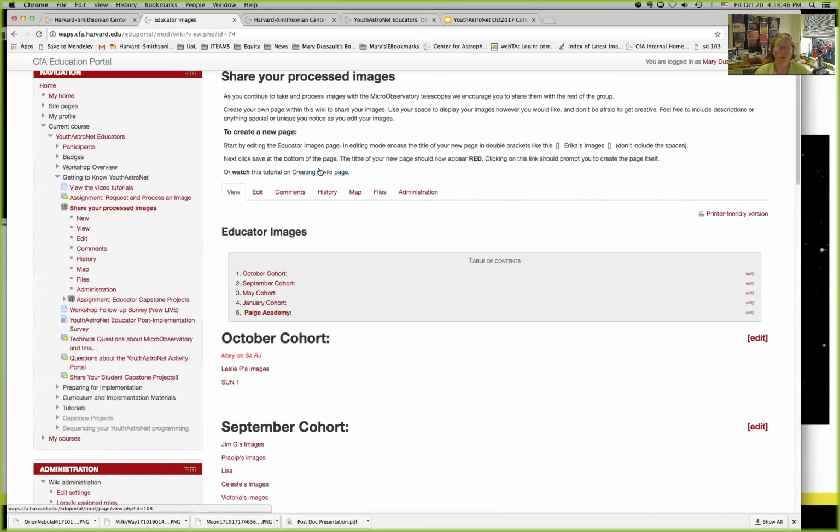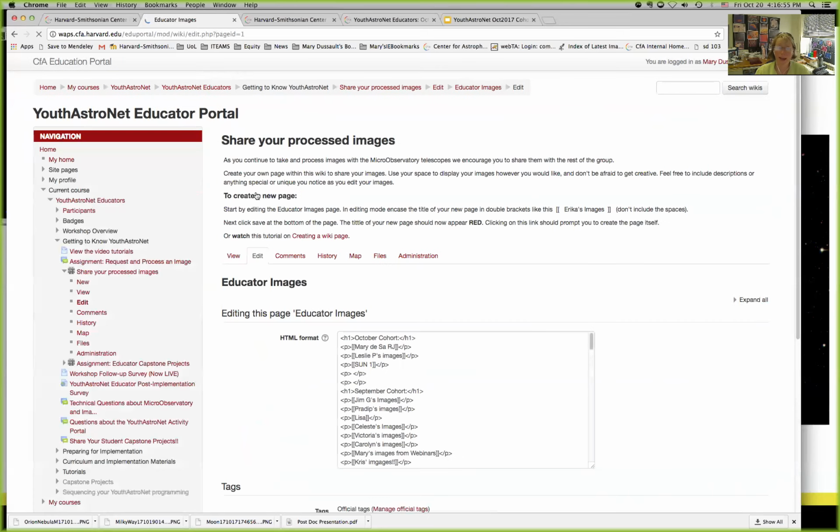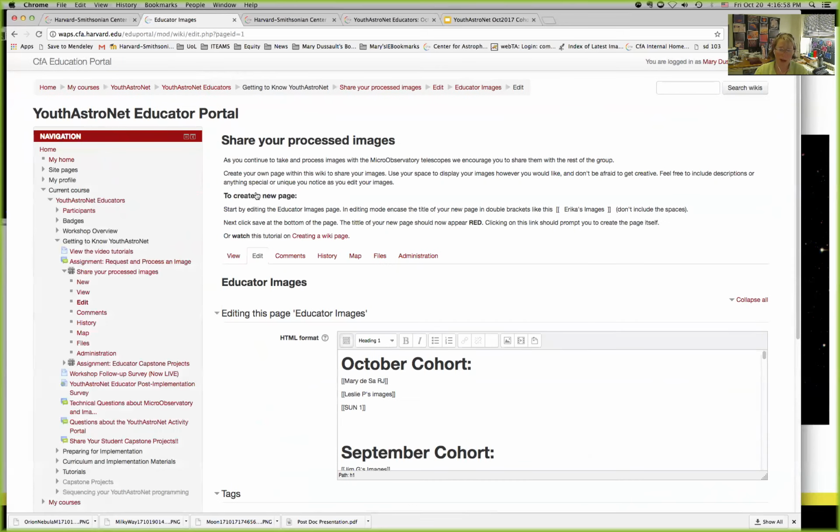Again, there's a tutorial on creating a wiki page as well that Erica has created. So I click on edit, and I get a text editing box, and you can see that here's the October cohort. I'm going to click return, and to create a page with a link to it, the way you do that in the wiki software is you use double brackets.